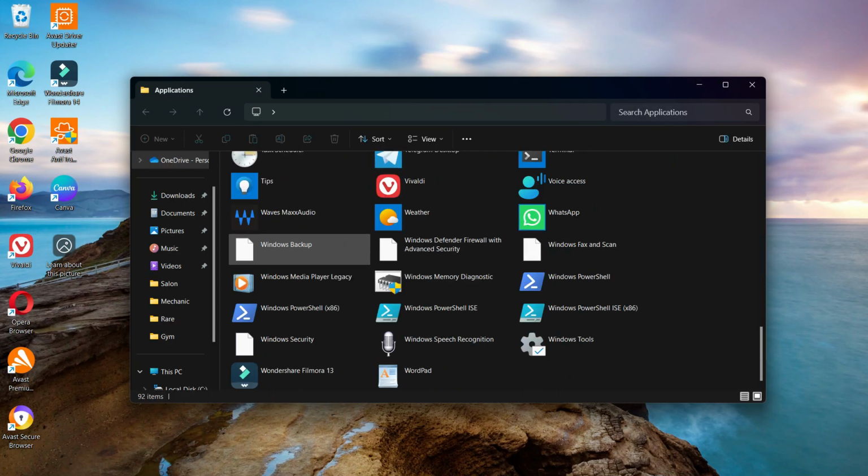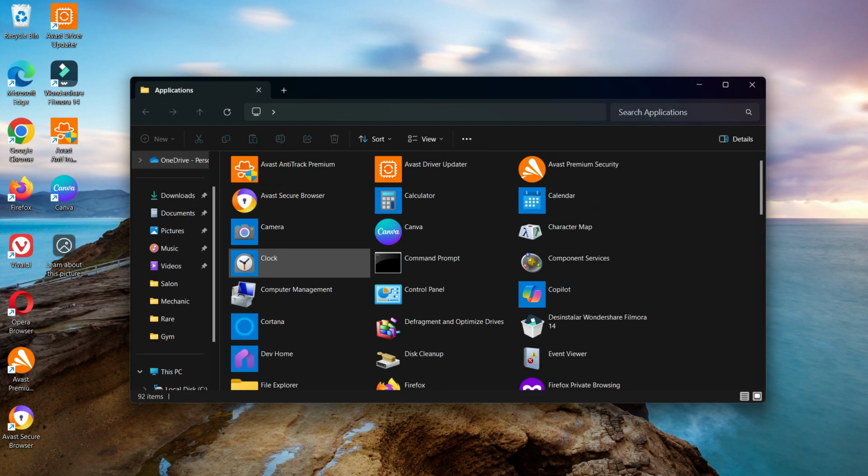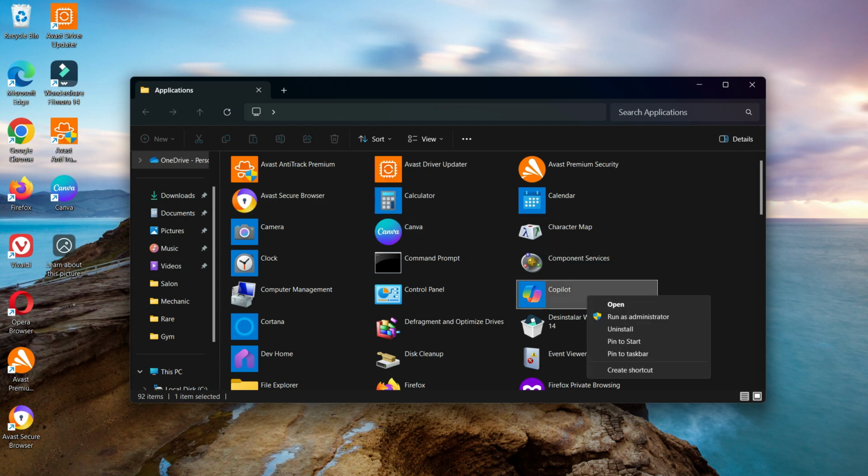This is gonna open for you all the apps you have installed on your Windows. And in case you want to delete some app, all you have to do is click with the right button of your mouse over the app and click on uninstall. Okay, simple, easy and very effective.